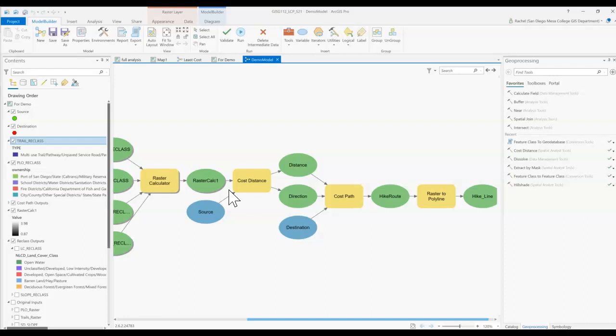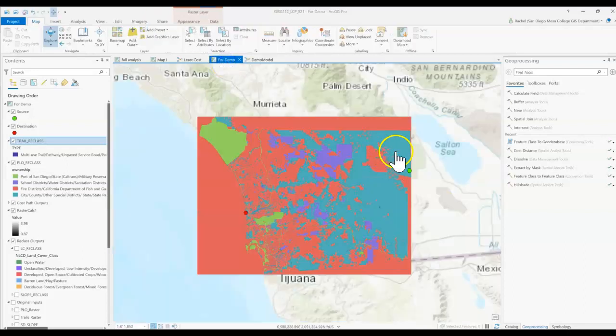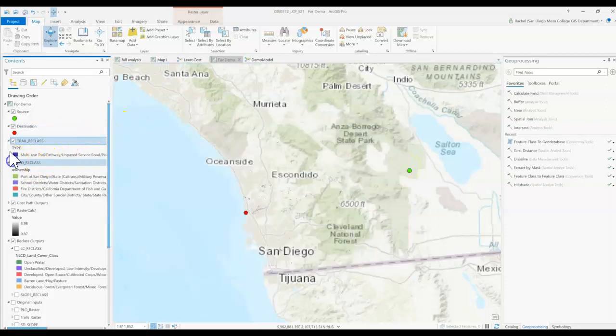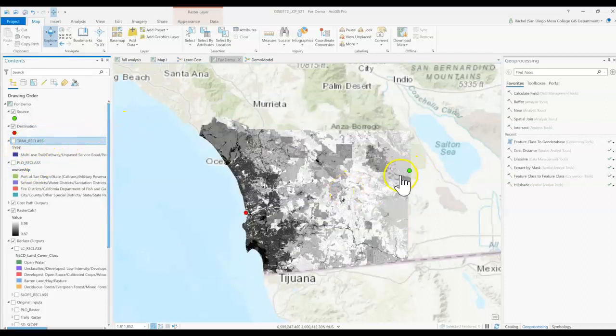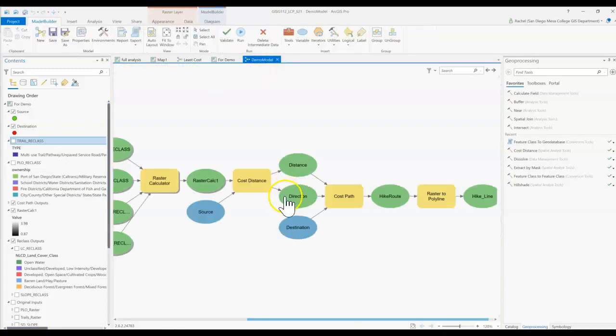So it's telling us how far away from the origin we are from our source, which for us is our starting point over here, as we move across the cost surface. So in every direction across our cost raster, it's going to be looking for how far it is.